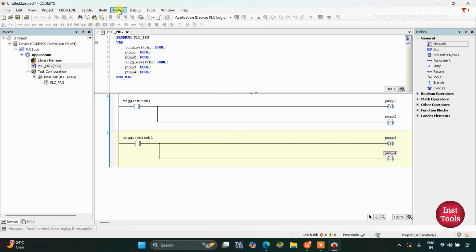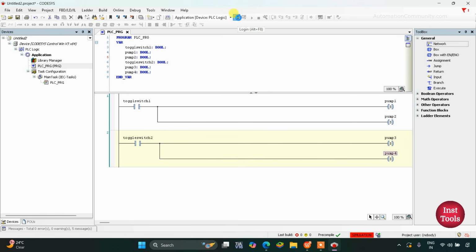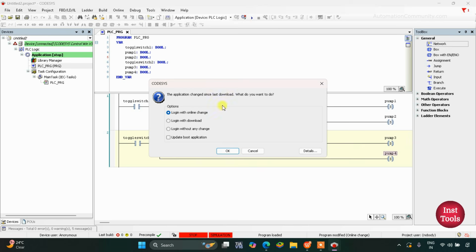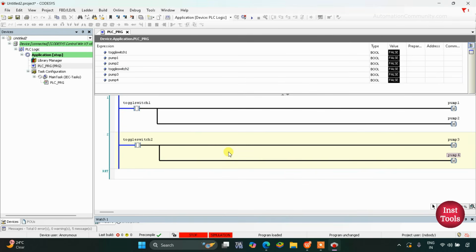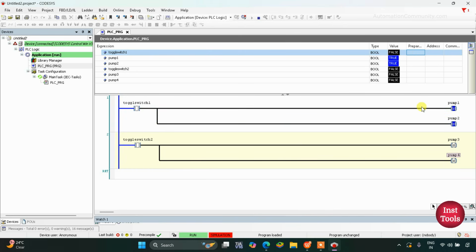So now we will go to online and start simulation, and then we will log in. OK. And start by clicking here. So when toggle switch 1 is turned on, let's debug it, write values, pump 1 and pump 2 get on, and when I turn off toggle switch 1, debug it, write values, pump 1 and pump 2 remain on.